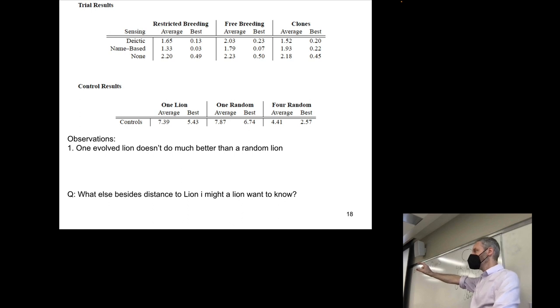did the best, in which a lion got the closest to the gazelle. And on average, if prides evolved with restricted breeding and name-based sensing, those evolved prides could get one of the lions 1.33 units to the gazelle. Some of them, it was less than one. They actually captured the gazelle. This is still a pretty difficult task. Even some of the best in this case did not. So lower numbers here are better.